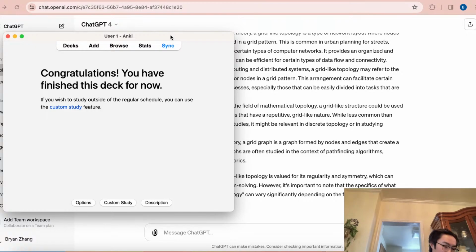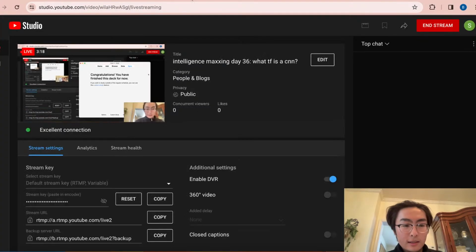Receptive field. Oh, Puggy, come here. Puggy, come here. No. I'm trying to get my dog to hop on. All right, let me see.